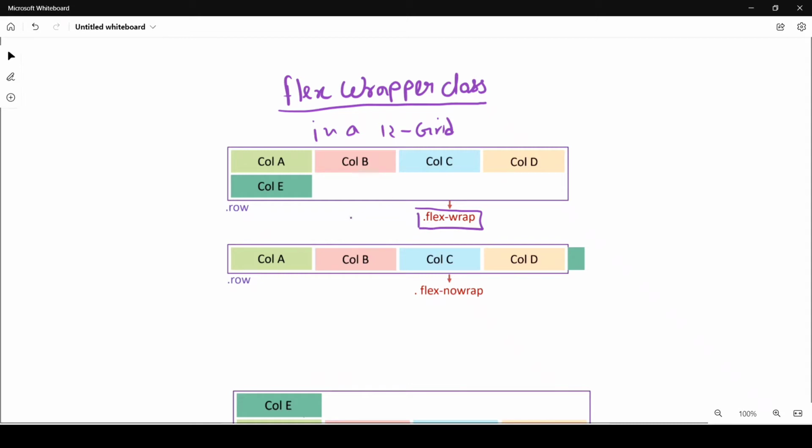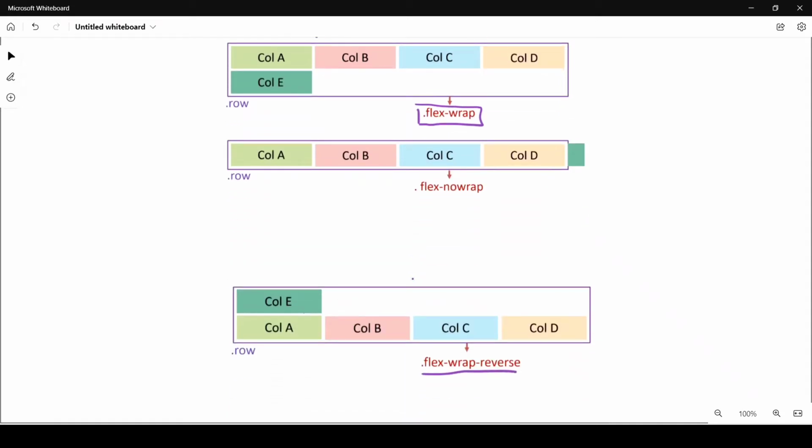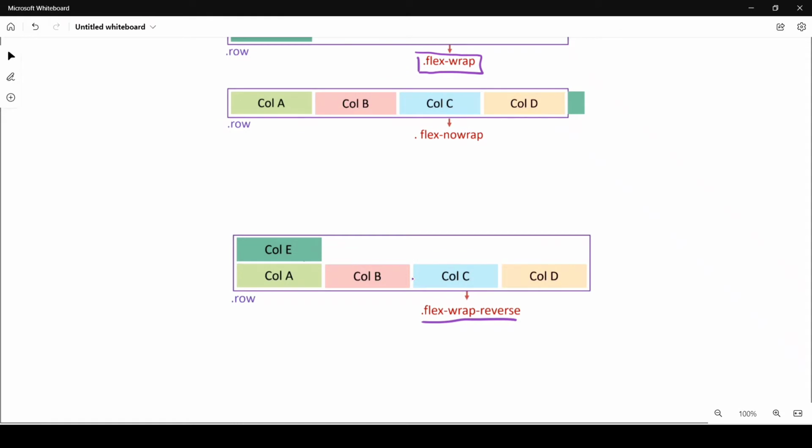But if you don't want such wrapping, then we use flex-nowrap. It means after the D comes E, and you cannot see this E on an extra large screen or any screen, it will not show you. Now after this we can reverse the order with the help of flex-wrap-reverse.